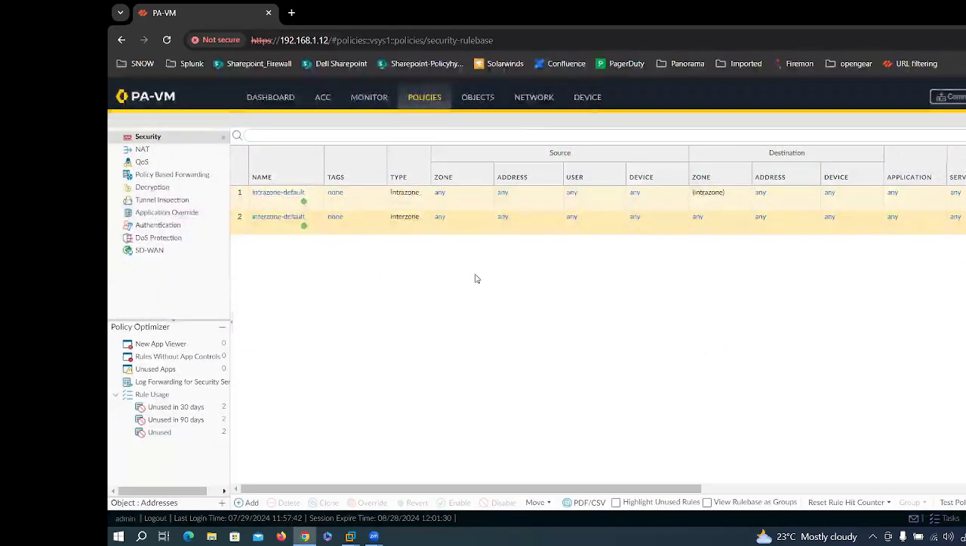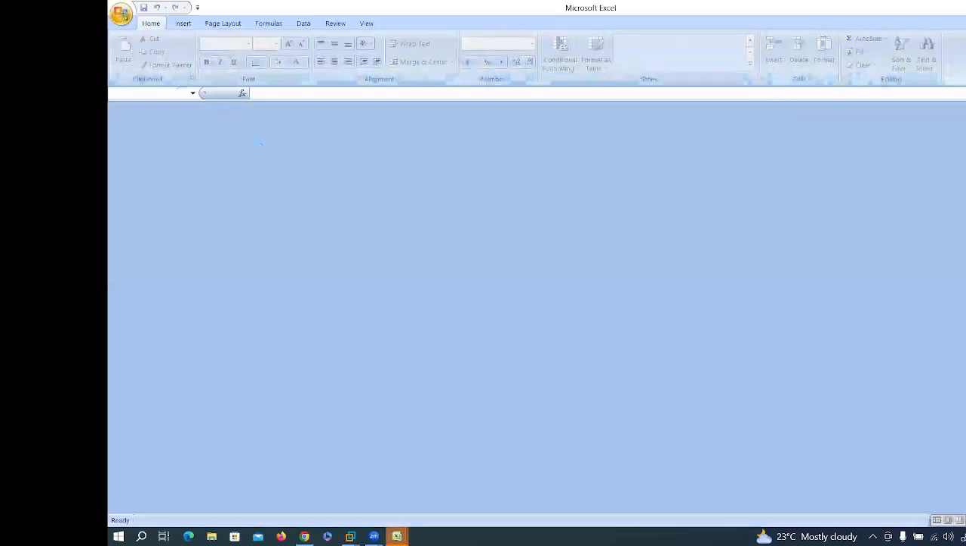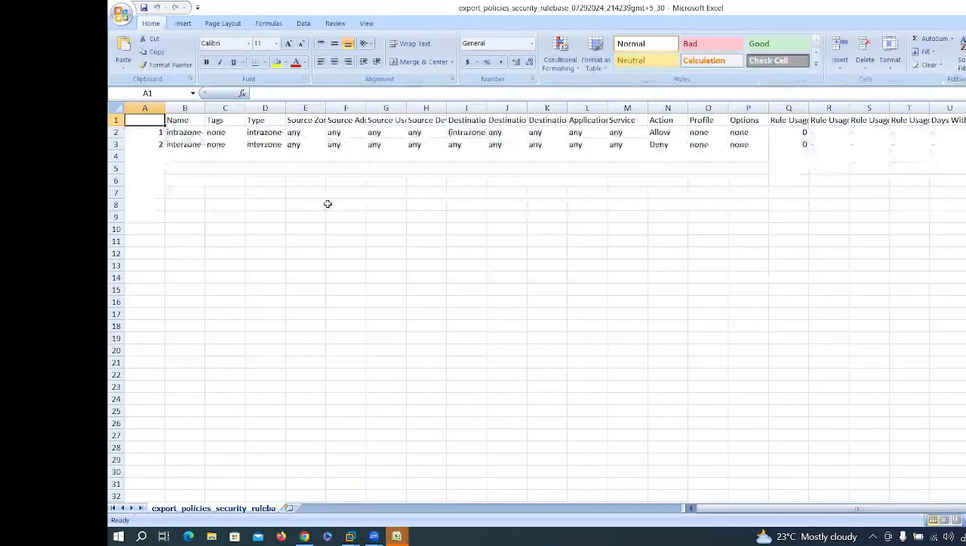So you can see this file. I'll save it here. Once you click here, this policy will be opened. Whatever policies are there, it will open in Excel format only. No need to convert to Excel.